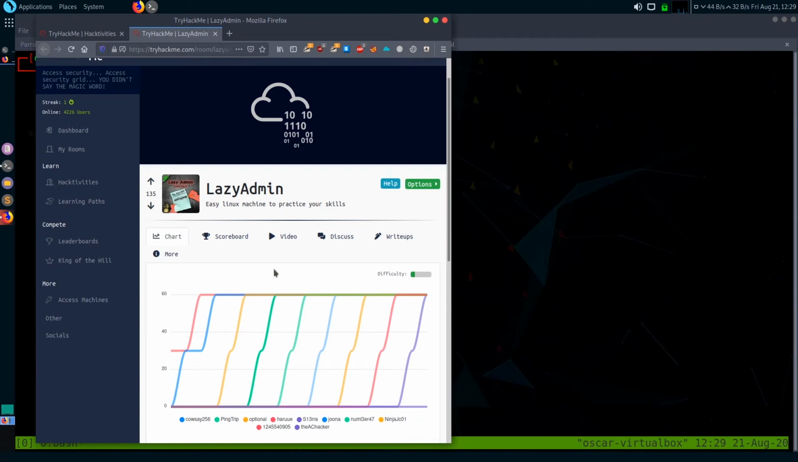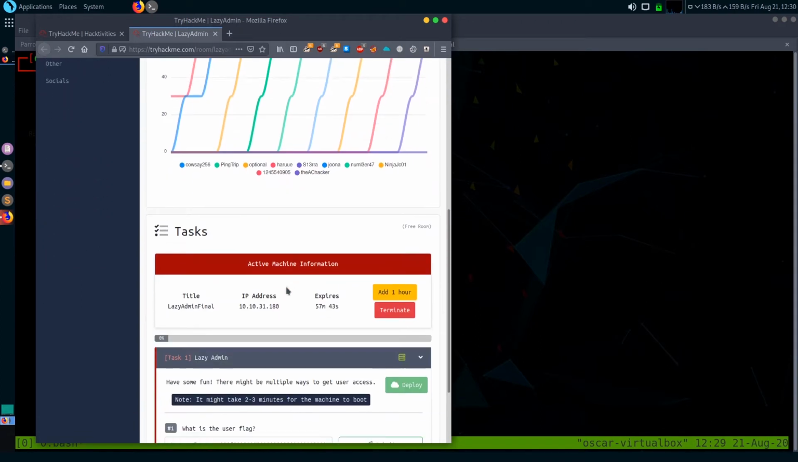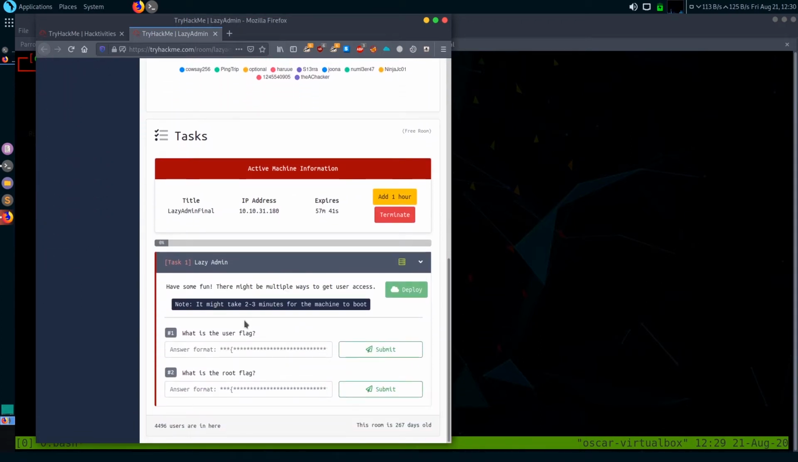So I'm on the site tryhackme.com and I have opened the room Lazy Admin. I have already deployed it and there are two tasks. Task 1 is to find the user flag and task 2 is to find the root flag. Okay, let's start with the walkthrough.